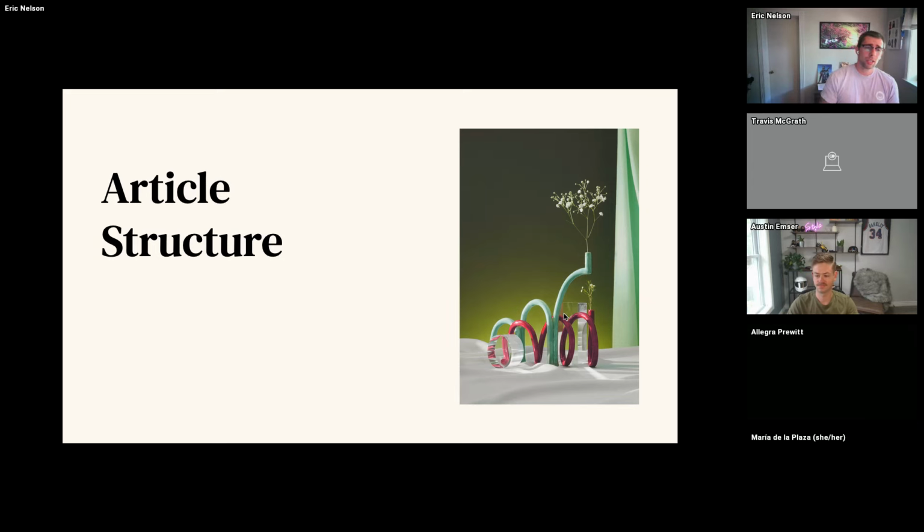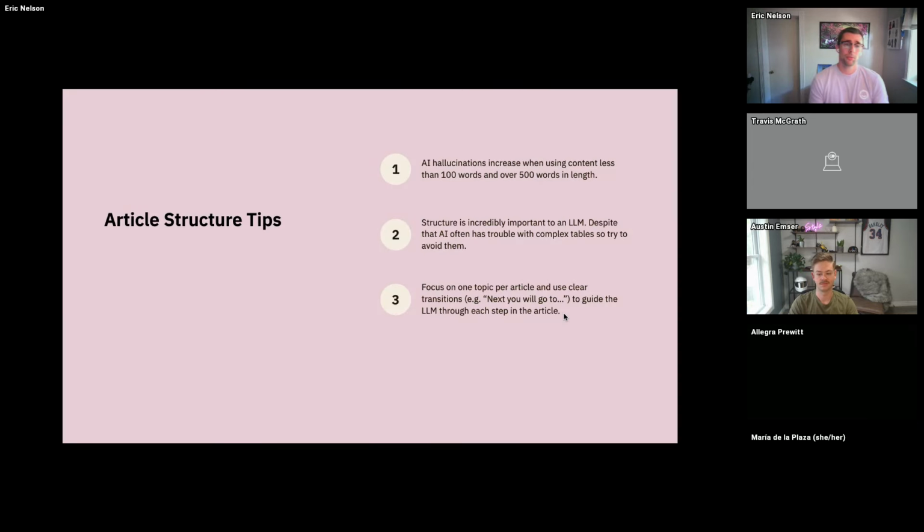All right, we're going to dig into the article structure now. A few of the tips that we have around this are things that people who have been members of the Zendesk AI user group for quite some time will have probably heard me talk about ad nauseum, so apologies in this regard, but I feel like it's still important to say.